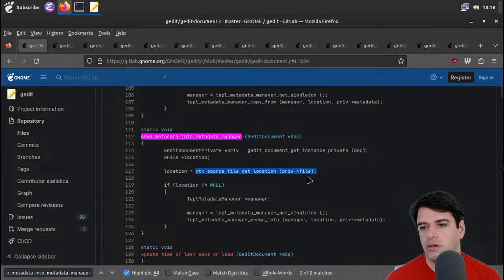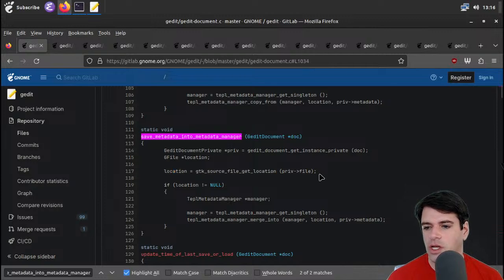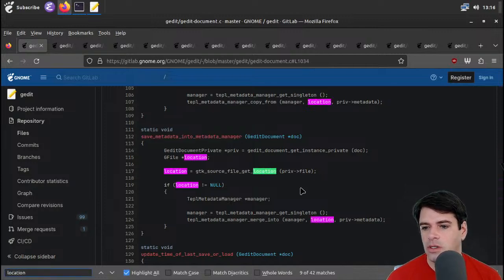GTK source file get location. If location is not null, then we do some stuff. So where's location? So location is here. Yeah, it seems like we're going to essentially save it to a file maybe that we get from here, or we save it with the source file. I'm not sure. Okay.